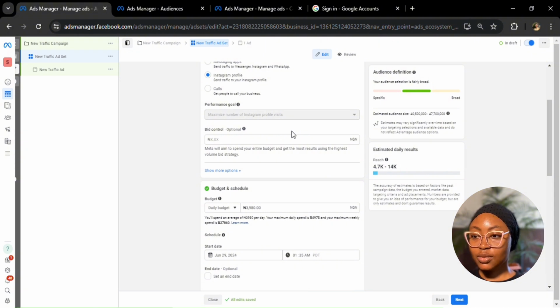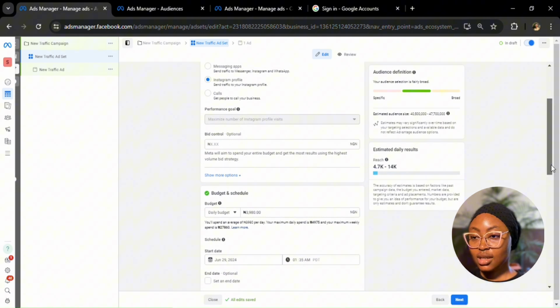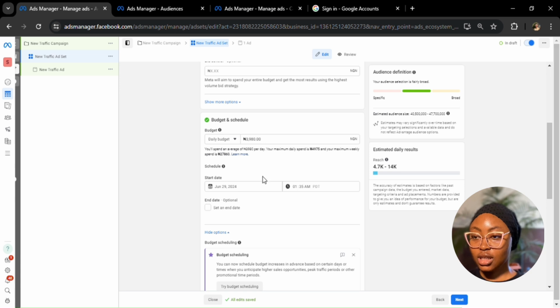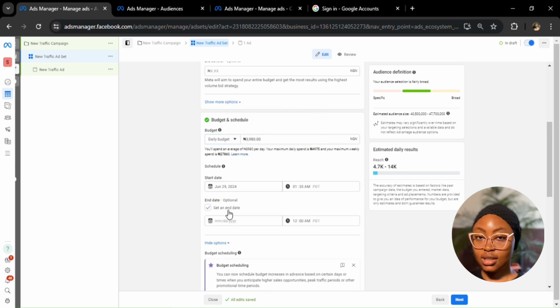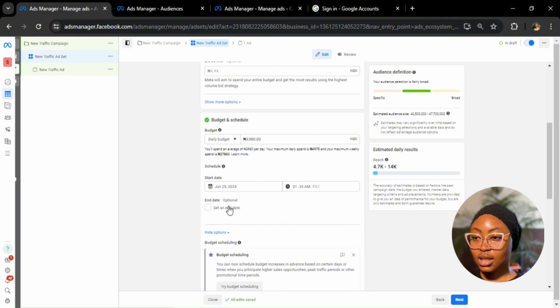It is recommended that you skip this bid control and just let Meta do its thing and spend a decent amount to give you the most conversion, the most results from your ad. So you can just skip that. Here you set your budget, your daily budget, or you can decide to set a lifetime budget. Setting a daily budget is better than setting a lifetime budget. It's also good that you leave your end date open, so you can just turn the ad off yourself instead of setting a specific end date. And then down here you can choose when you want your ads to start running, so basically scheduling your ad. So I'm just going to change this to tomorrow, just for example.